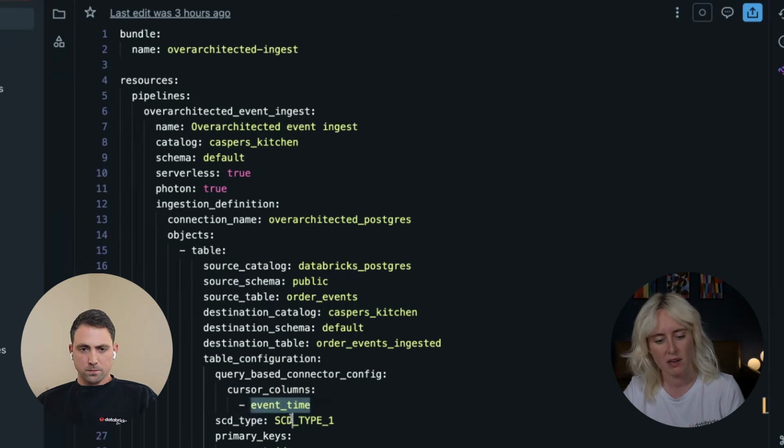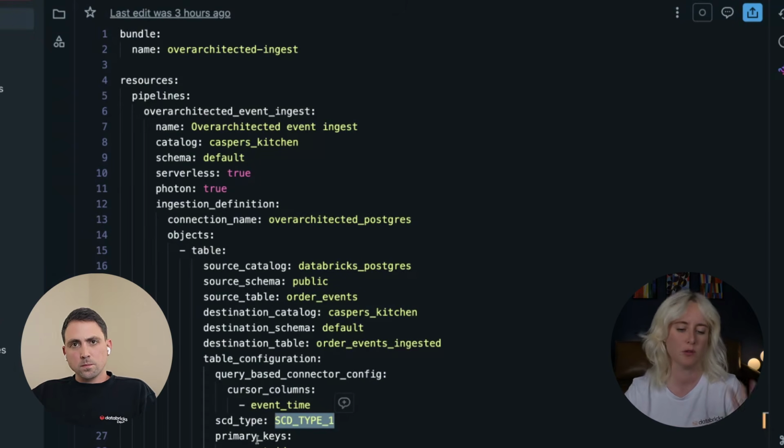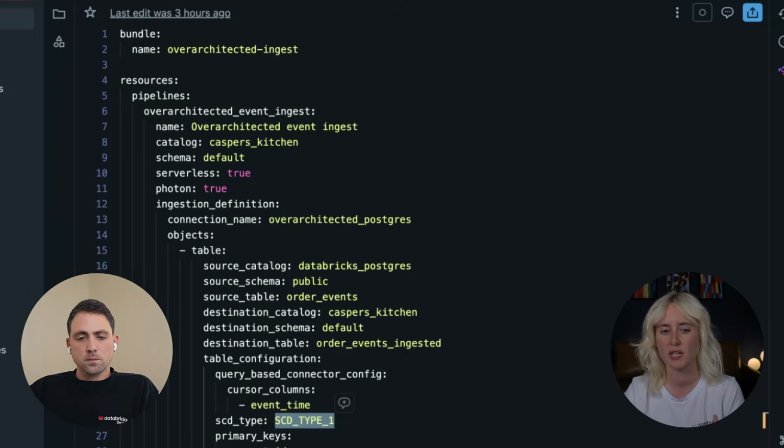Something else that's quite nice is that you can also choose your SCD type as well. That's not necessarily the same feature, but it's a nice bolt-on. You can do type 1, type 2, and you can also have your primary keys too. So that is something that's quite nice.